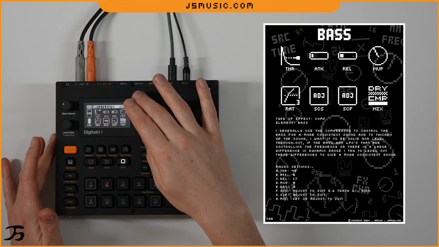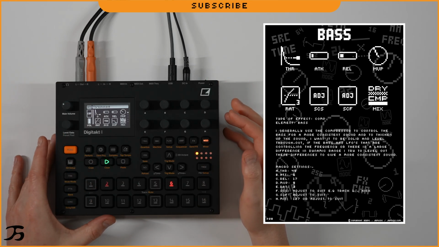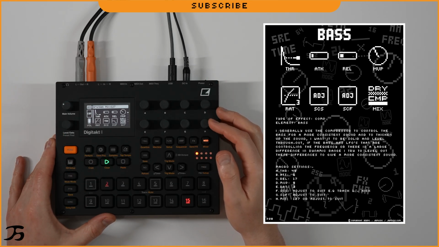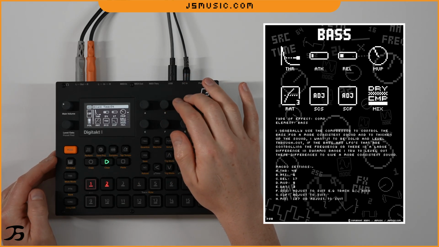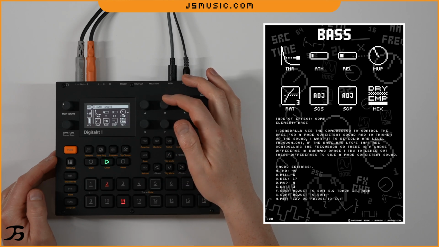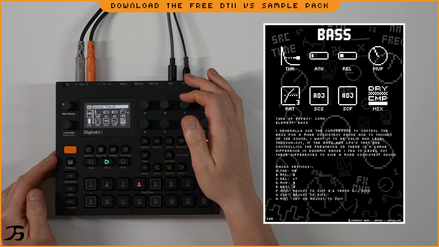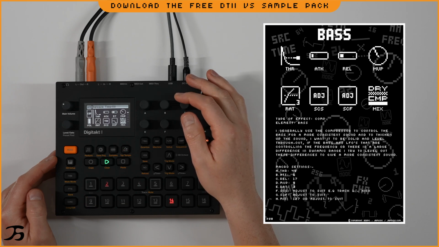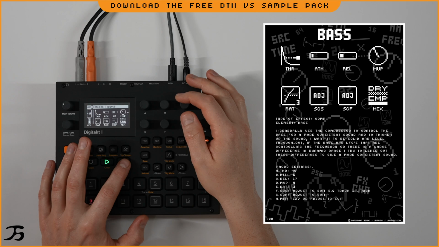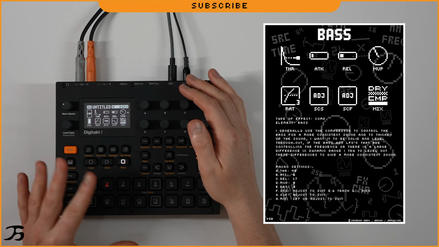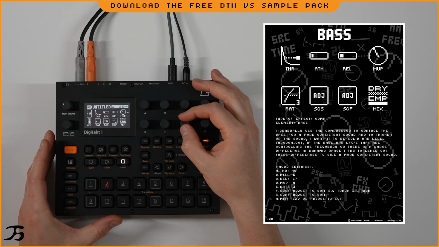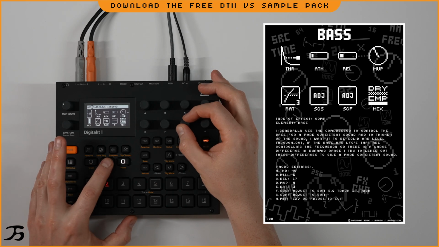So first of all, what I like to do is just bring my threshold all the way down and then turn obviously the comp all the way up so I can hear what it's actually doing. I'm going to set my release about 53 just because I want it to be a nice even bass sound, and then I'm going to adjust this sidechain filter as well.